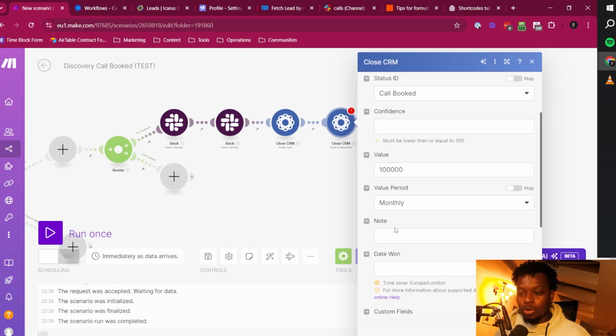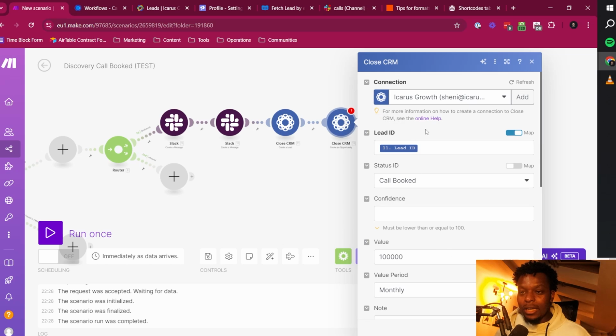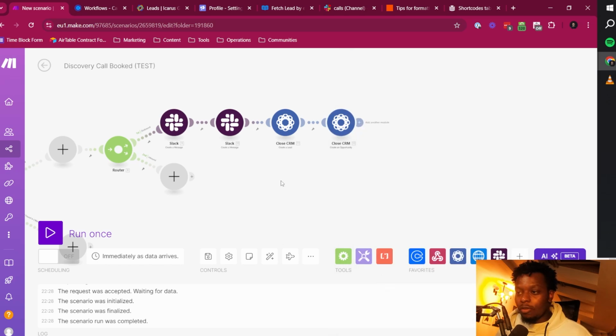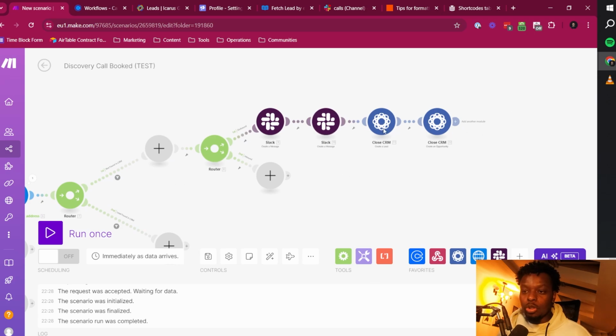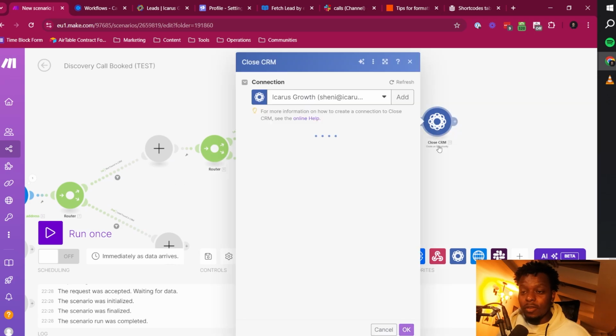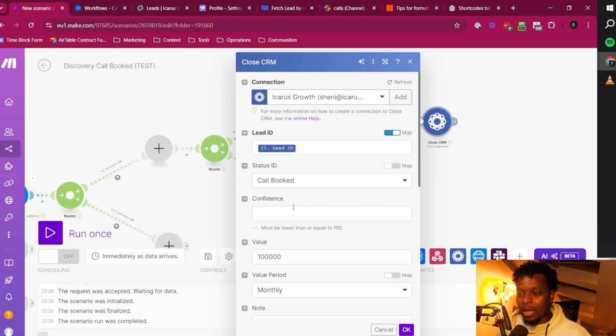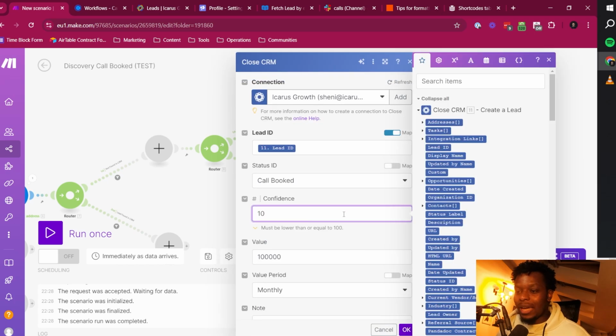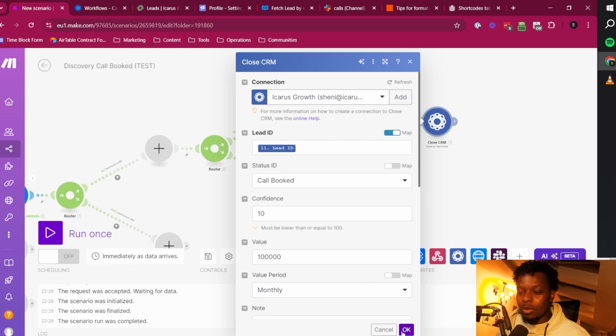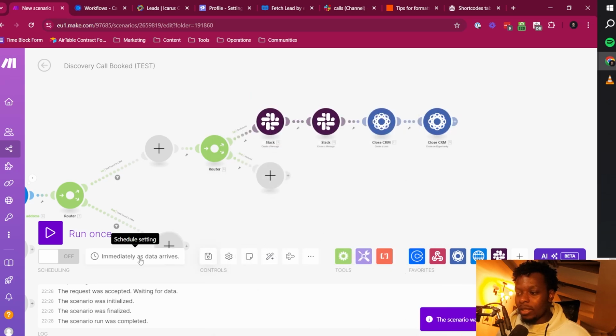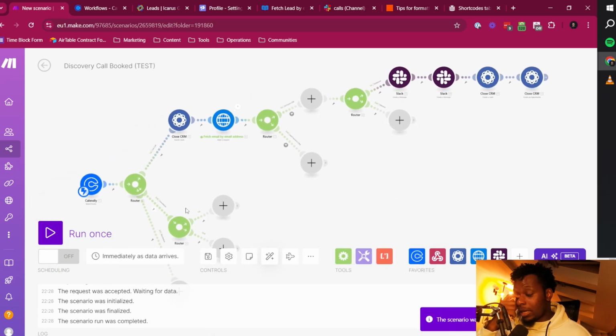And then everything else you can leave alone. And that is the creation of the entire flow from the top, on the top part. Very, very simple side to this flow. So if we run this, we can show you what this looks like. And for confidence, I'm just going to put something in here like 10, because it needs to be lower than or equal to 100. So I'll save this, realign, and then we will create another test.